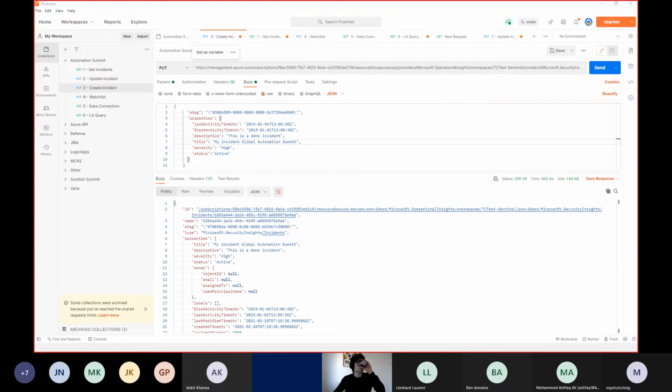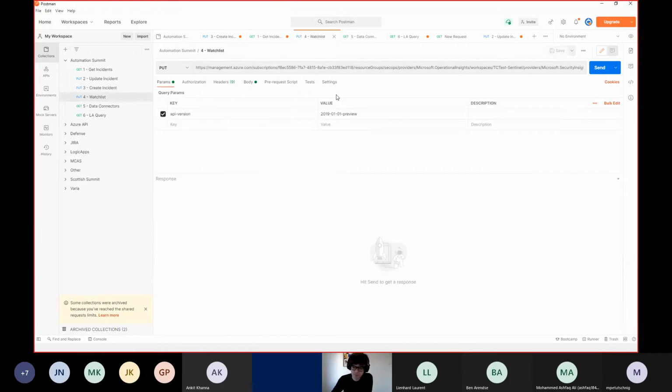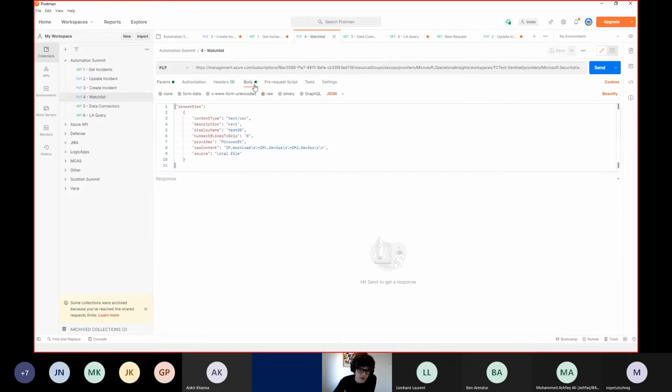So for example, this is an example to create a watchlist. You have to know that for a watchlist, you have to put the watchlist name here inside of the URL and then also inside of the body. So these are things that are not really that apparent from the documentation and that I got from the Azure portal.